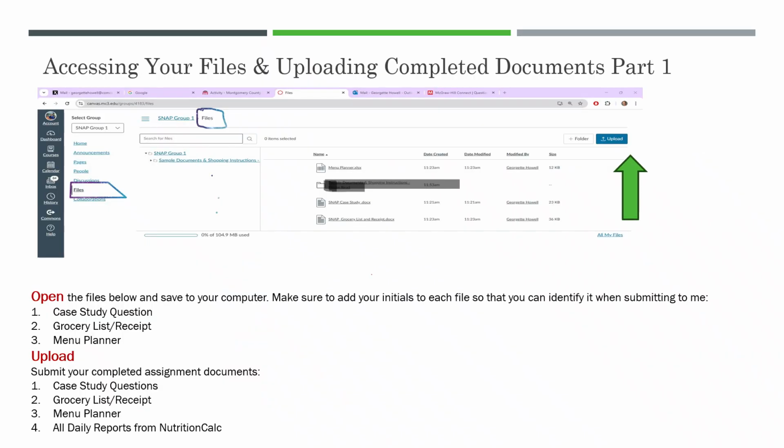Files is where you will find the assignment documents, and I've put them there. When you download your nutrition calc reports, you will add them here. When you open the files and save whichever part of the assignment you're going to do, make sure that you add your initials to the files so that when you add it back to submit, you are not submitting a blank document. I've had that happen quite a bit.